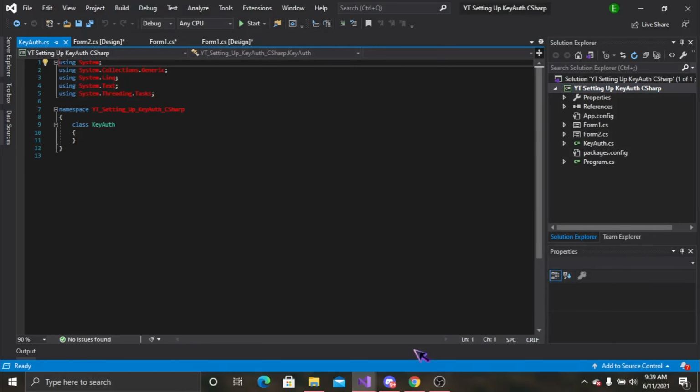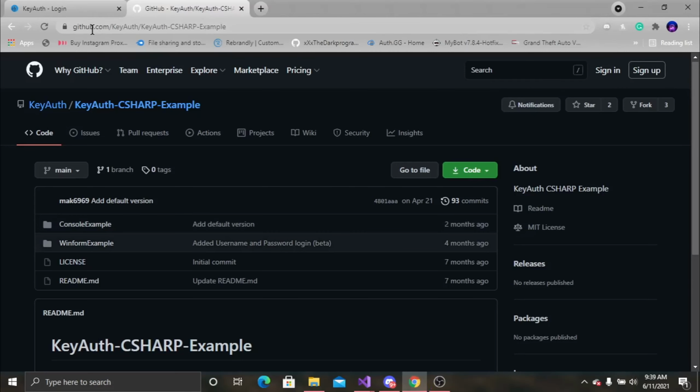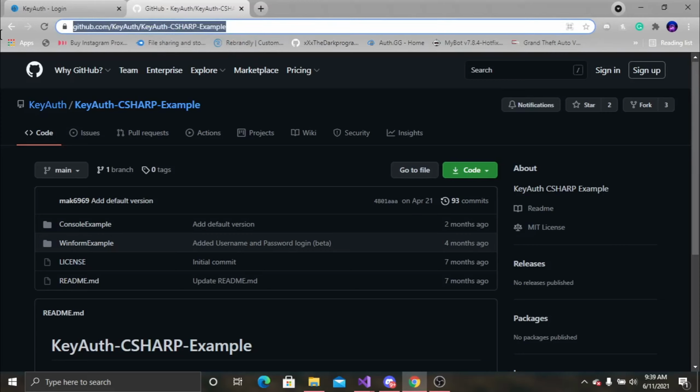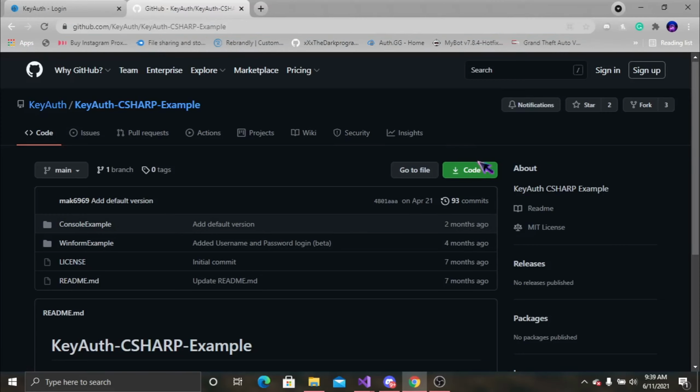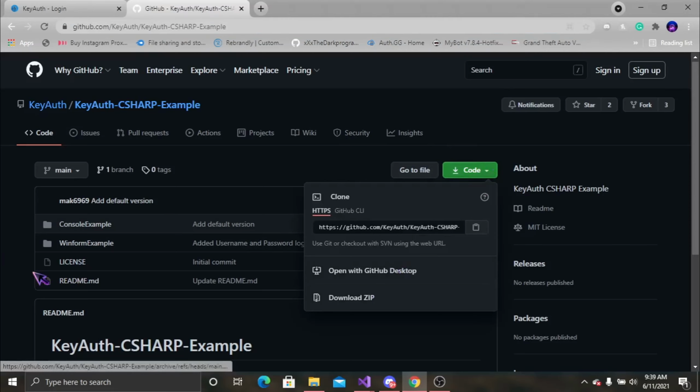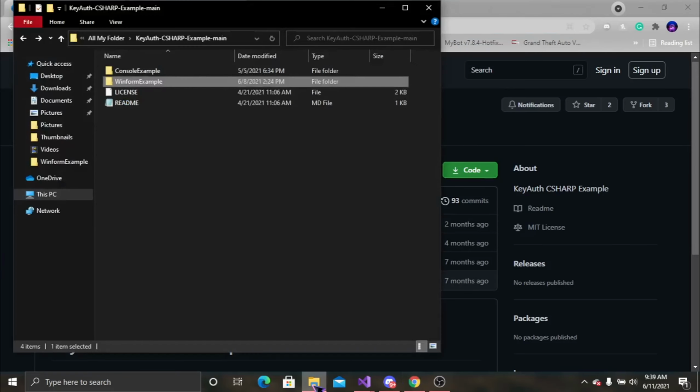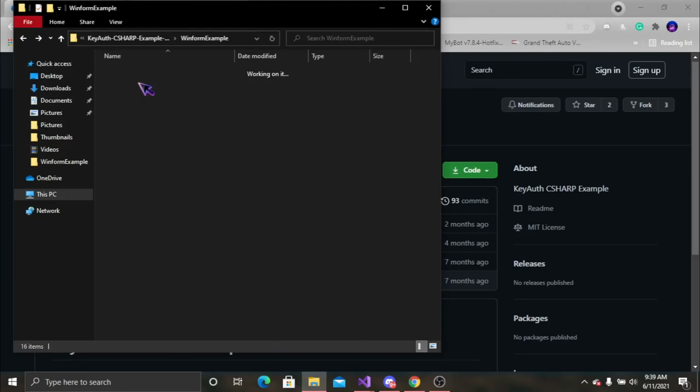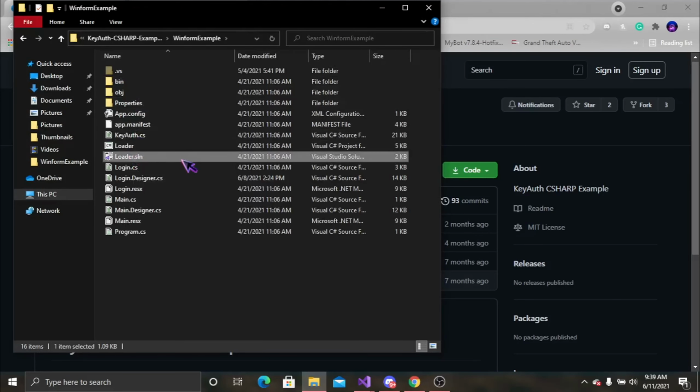Now what you're going to want to do is go to github.com/KeyAuth/KeyAuth-CSHARP-Example. I will leave this down in the description so you can easily have it. Once you get here, click on code and then download zip. I already have it downloaded. So once you open it up, click on WinForm example and then open up loader.sln.